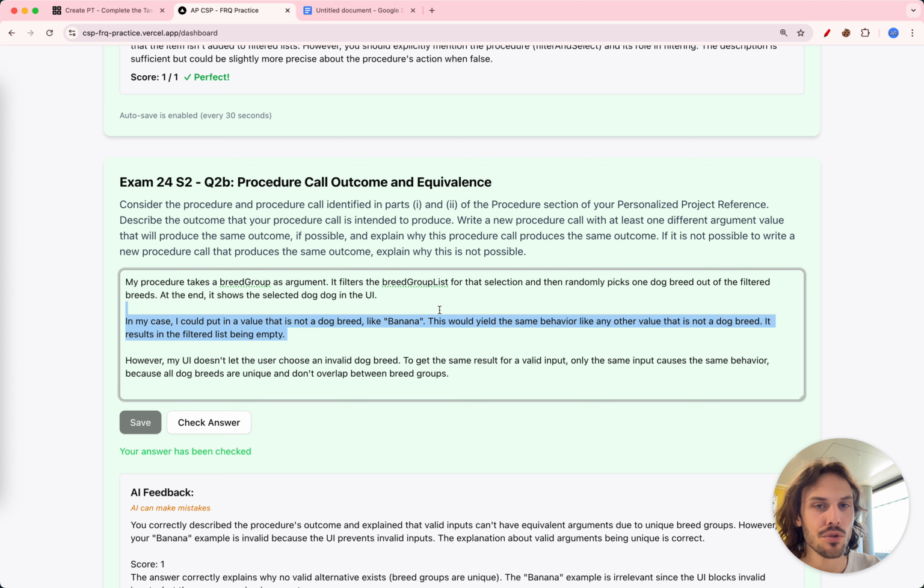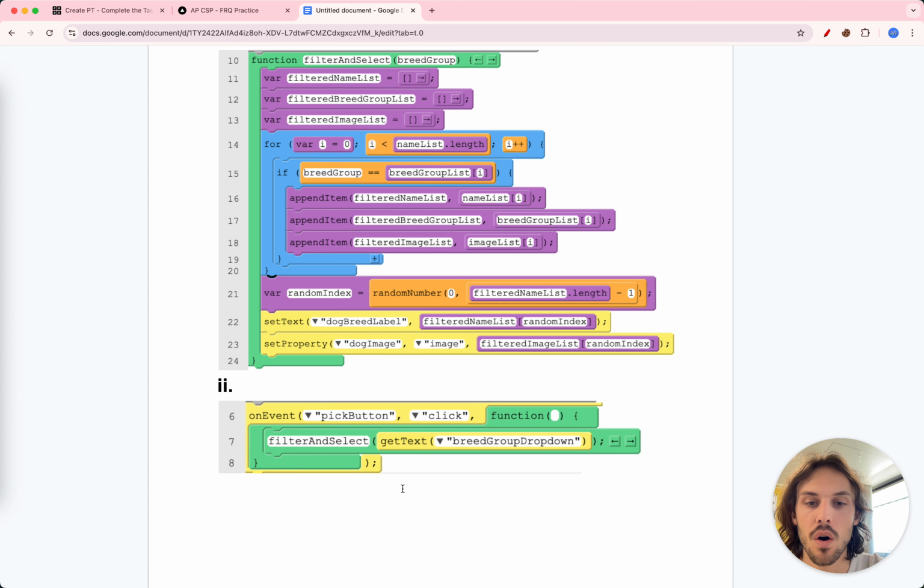But in general, it's not possible, in my case, to put two different things that give you the same dog as output. Why is this the case? I mean, first of all, here, the UI, let me add that first. The UI doesn't let you choose an invalid dog breed. So if we check out here the call with get tags of the breed group dropdown, which actually gets what the user put in, this one will be valid.